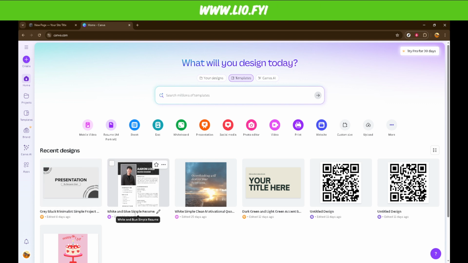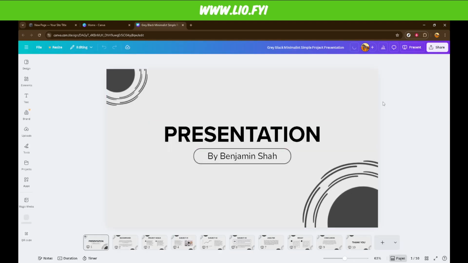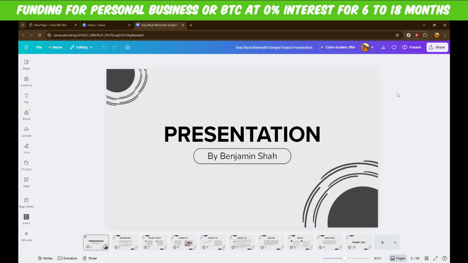Once you're on the home page, either create a new design or choose one that you've already crafted. Canva offers a wide variety of templates. You can select one that best suits your website styling or the message you're trying to convey.